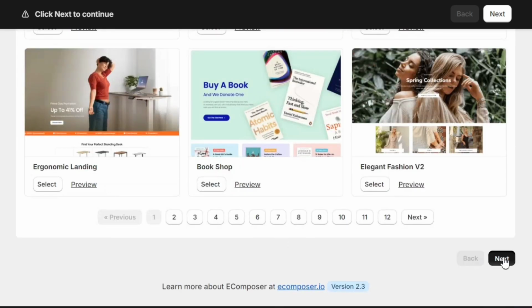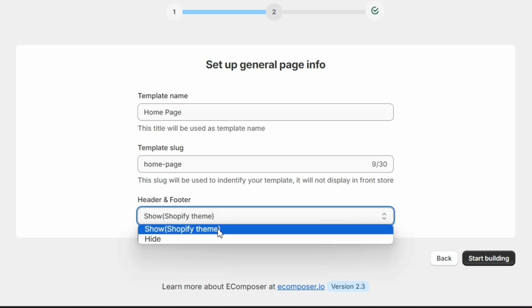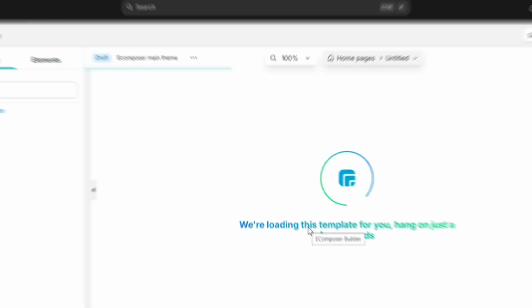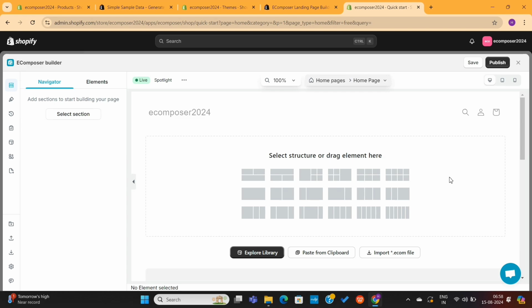So I will click on this Next button now. Here, I have to name this template. And then I will also keep the header and footer. And then I will click on this Start Building button. This will take us to the Ecomposer editor, from where we can design the entire page for our store.